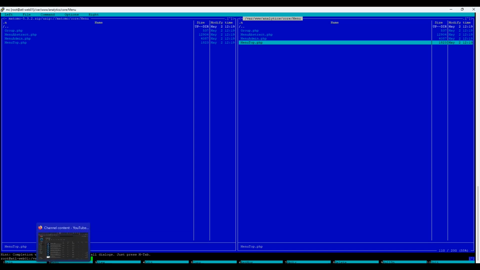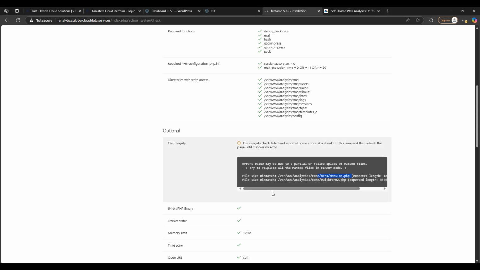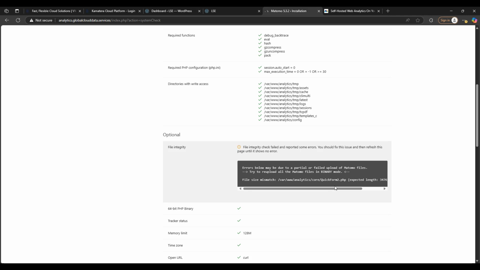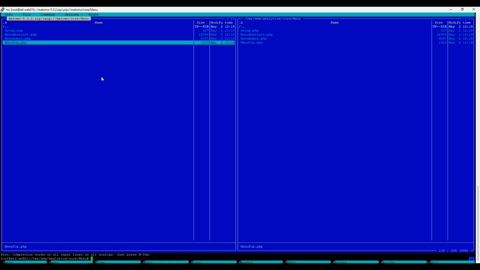So now we know that that file was corrected. So now when we refresh here, it should disappear. So let's see. You see, that file disappeared. So another file, which is the quick form 2. So core quick form 2. Let's see that we get that one covered too.